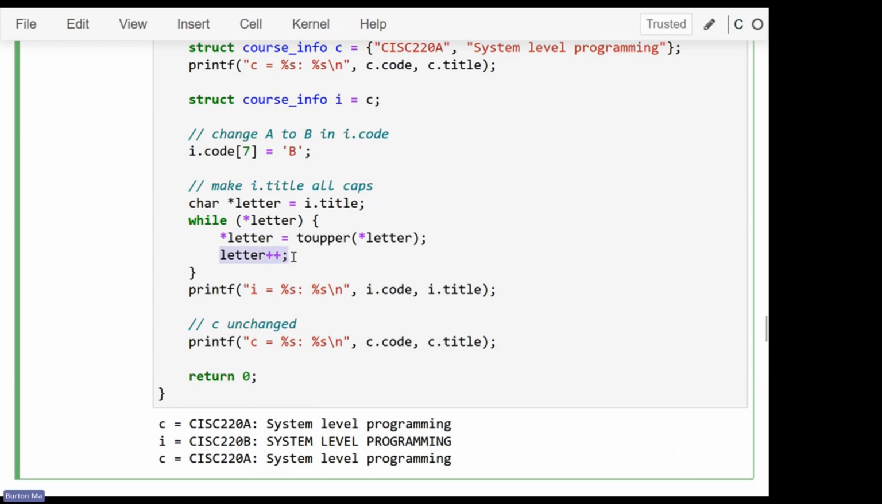I haven't shown you how to do this yet, but it turns out you can add 1 to a pointer. If the pointer is a pointer into an array, it just moves the pointer to the next character in the array, or the next element in the array. So that simply advances the pointer so that it points at, in this case, the second character of the array. The loop runs again.